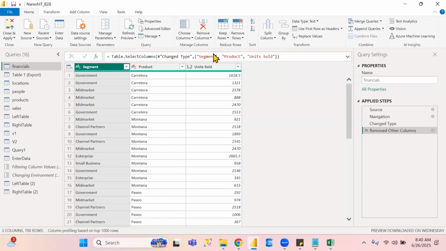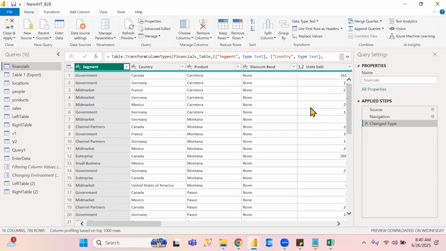Understand the difference between Remove Columns and Remove Other Columns? Okay. So this is how the options will be there. Is that clear or not? Okay. Next one.